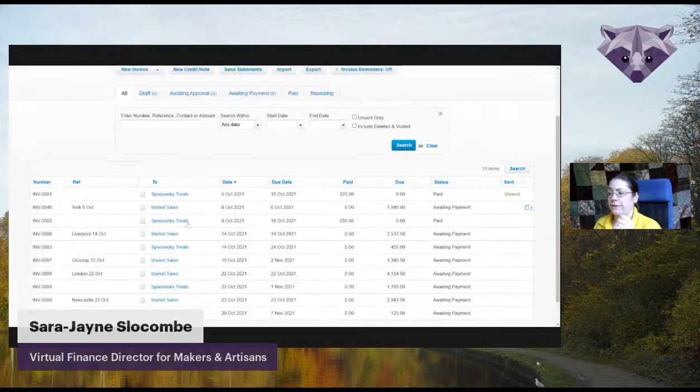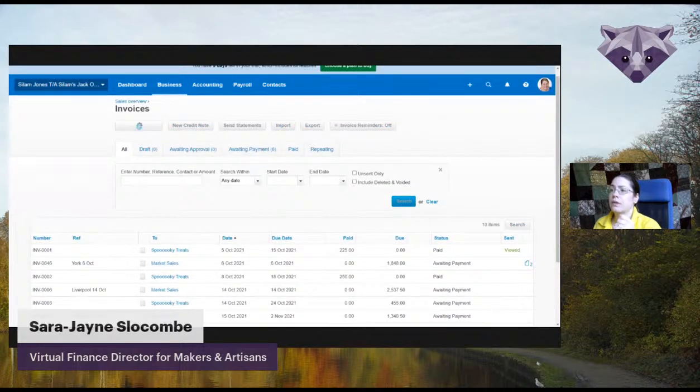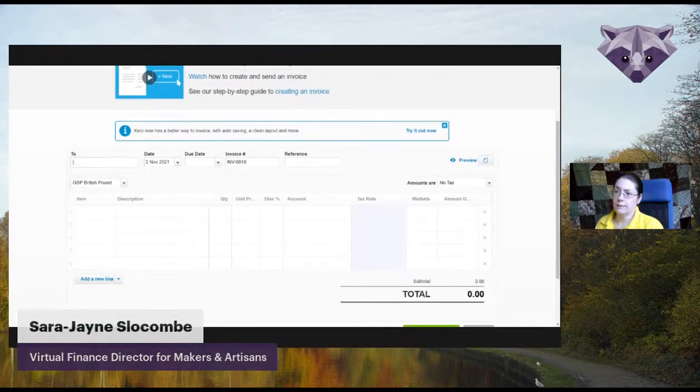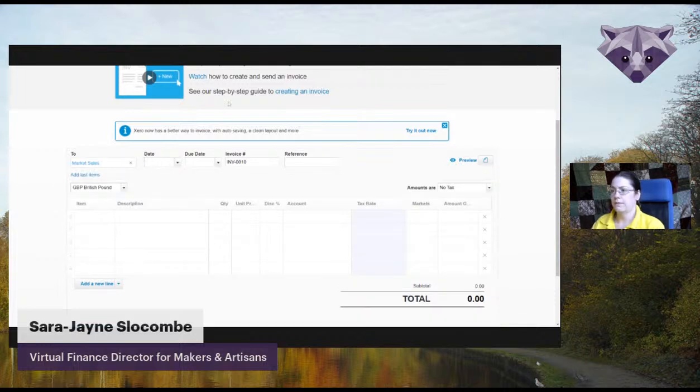So let's say on the 25th of October, we went to Edinburgh and we sold pumpkins, 149 at market sales, £3.50.